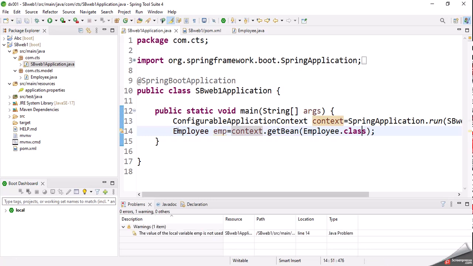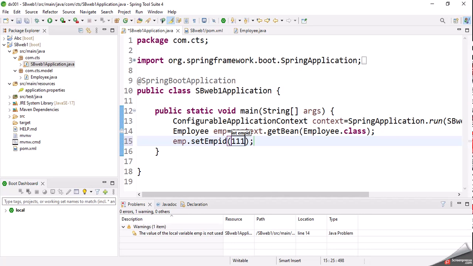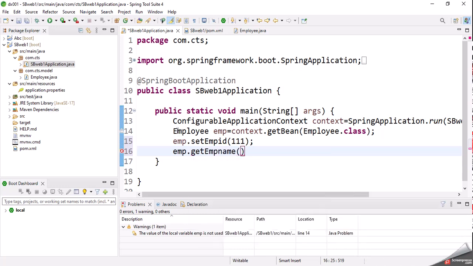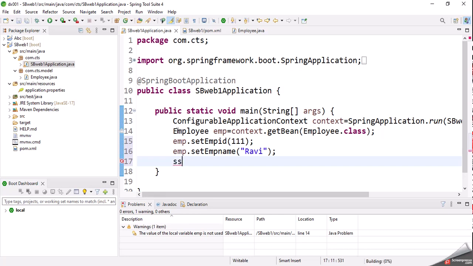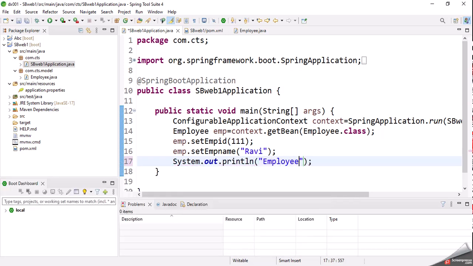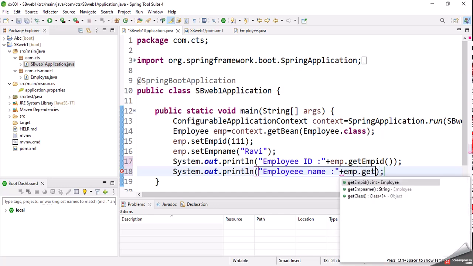After that we can set the values in the object of Employee, like set employee id, emp.set employee name. Then we can display them: employee ID plus emp.get employee ID, and in the same way we can display the employee name with get employee name.